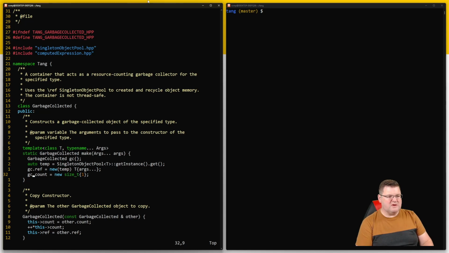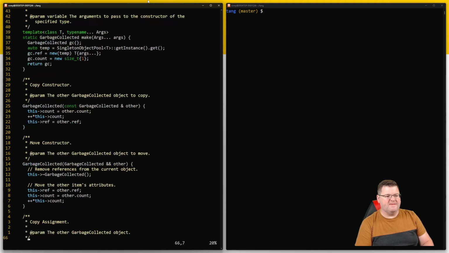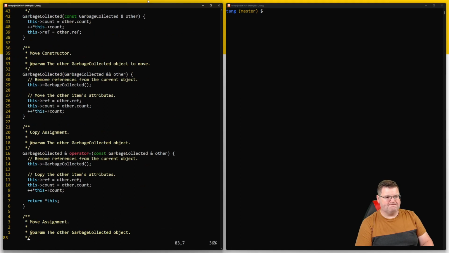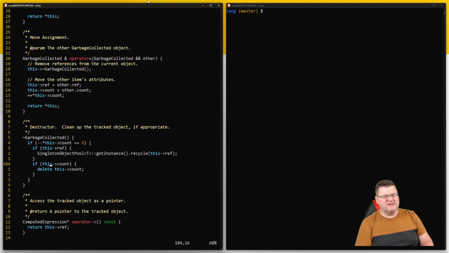And now we need to return GC. Now that's almost all that we need to do. The problem is the destructor. Let's look and see what the destructor does. It calls this singleton object pool T.